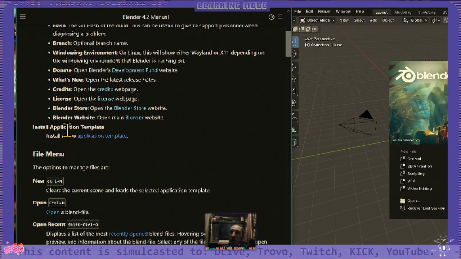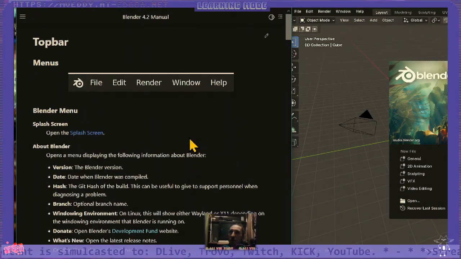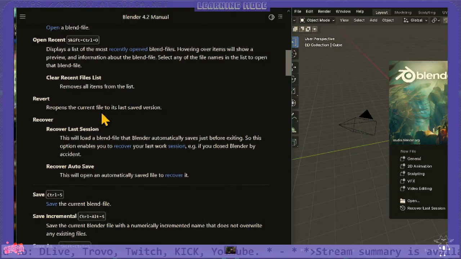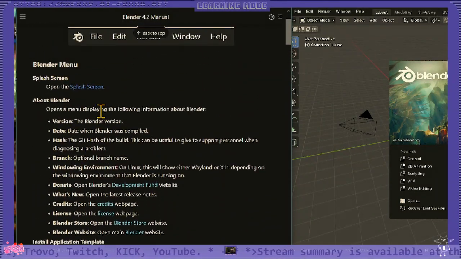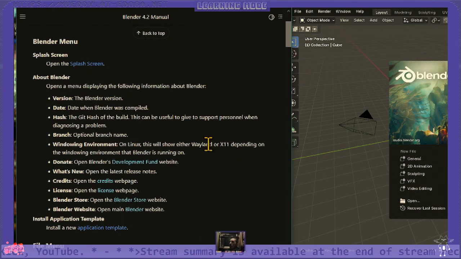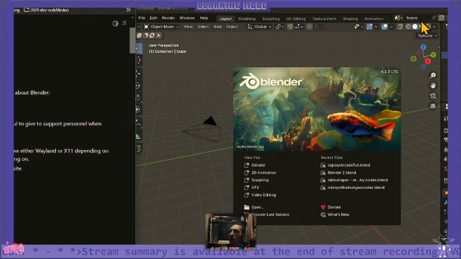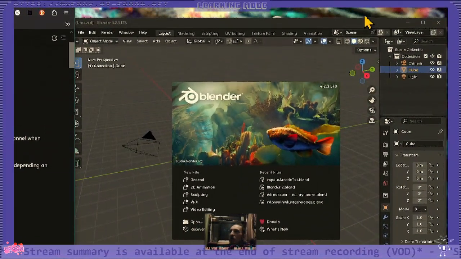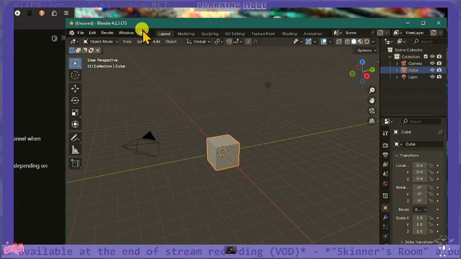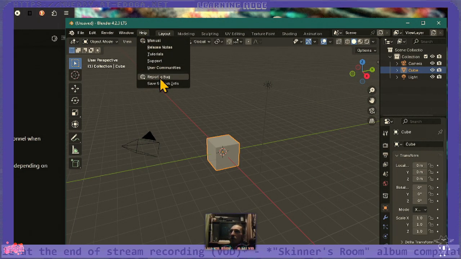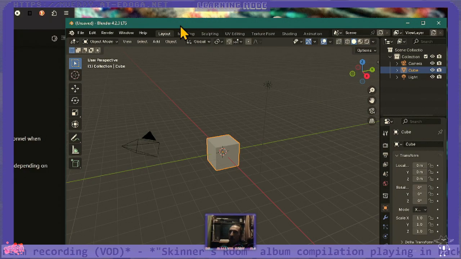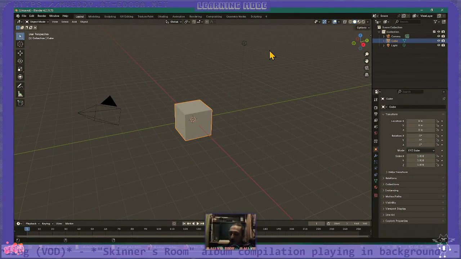Okay, it's good to know, but it's for more advanced use. I'm back here in the manual, top bar menu section, file menu, about Blender. I clicked OK, install application template. So where is that? Animation, shading, help, tutorials. So I've squeezed my screen quite a bit.